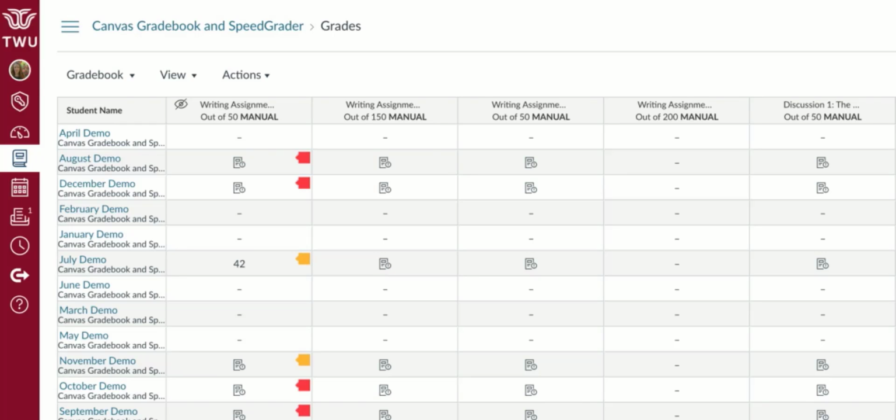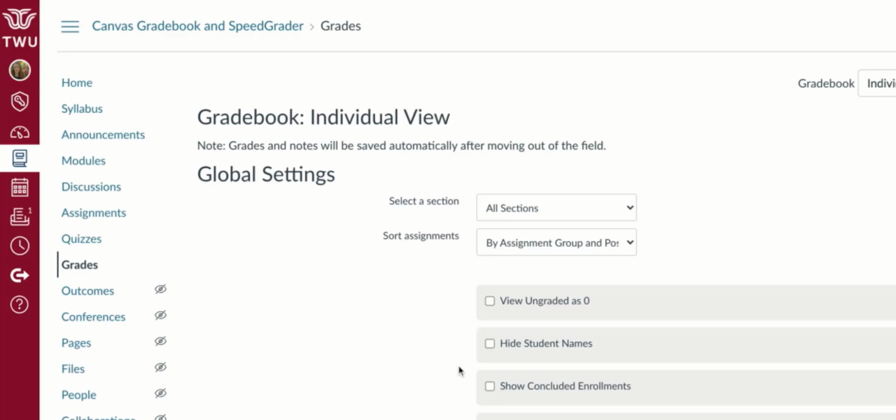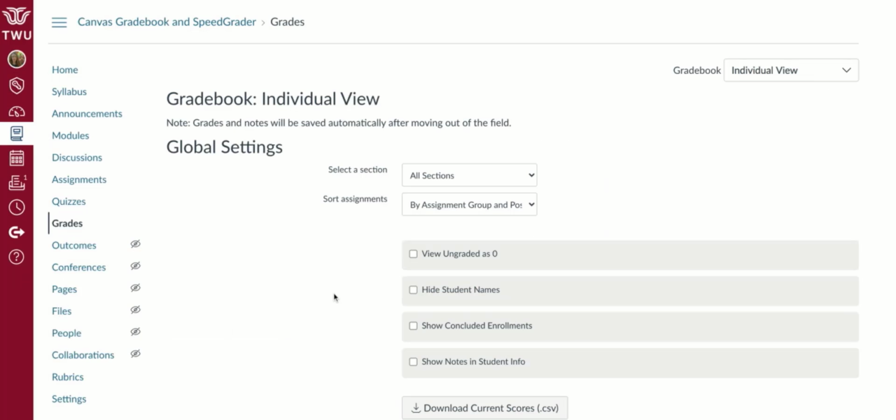The default view in the gradebook is to view all students at a time, but you can also view students individually in the gradebook individual view. To switch to individual view, click the Gradebook menu, and then click the individual view link. In the Select a Section drop-down menu, select the section you want to view. In the Sort Assignments drop-down menu, select how to sort assignments. You can sort alphabetically or by due date.